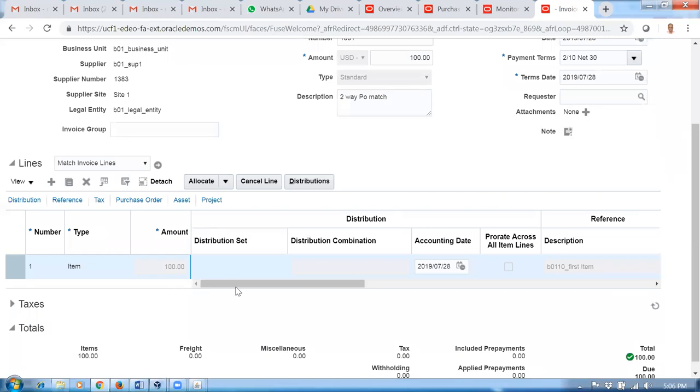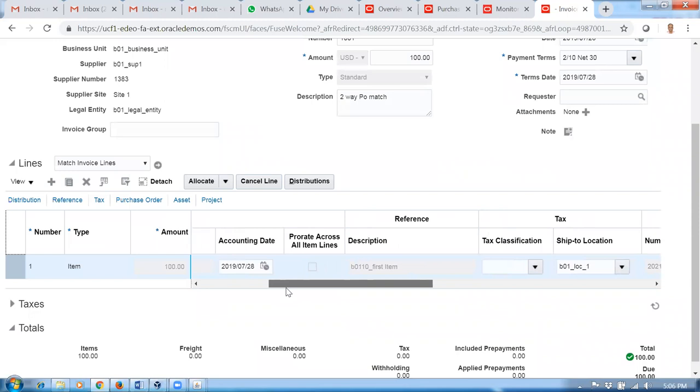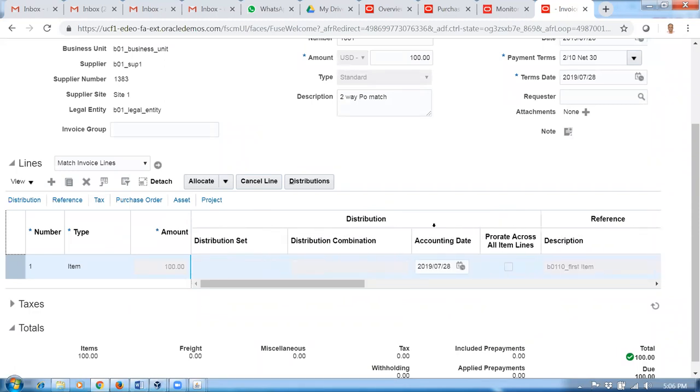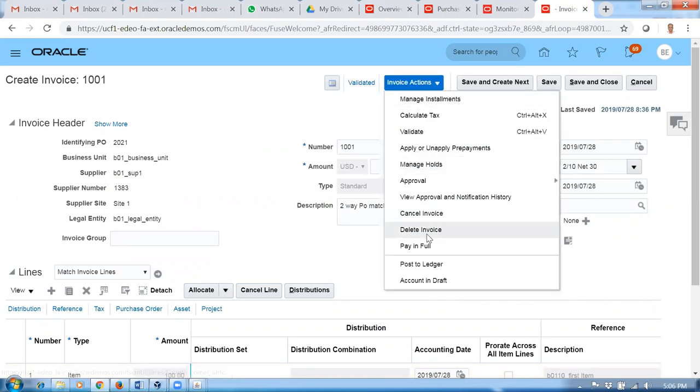In the auto invoice route, what happened? The distribution is automatically created. As soon as you run the send to pay on Bizarre, the distribution gets automatically created. Now with the match, I'm doing it now. We will save now. And then go to invoice actions and validate, it will now get validated. Then afterwards, they will do other actions like payment and things, fine.